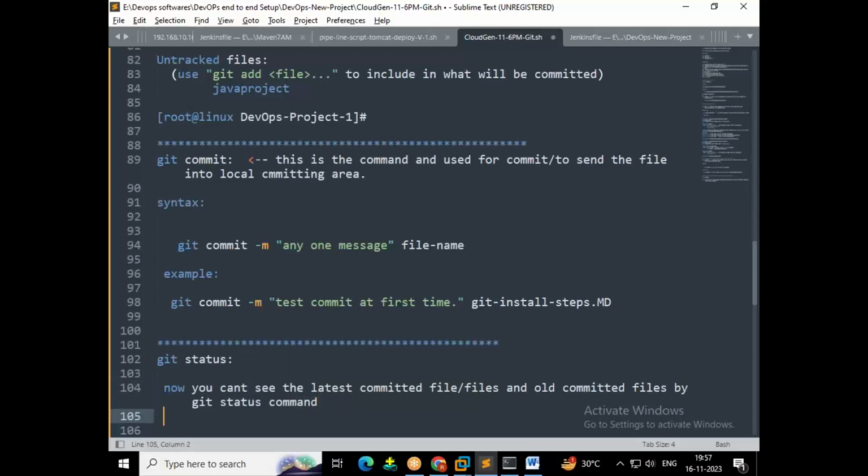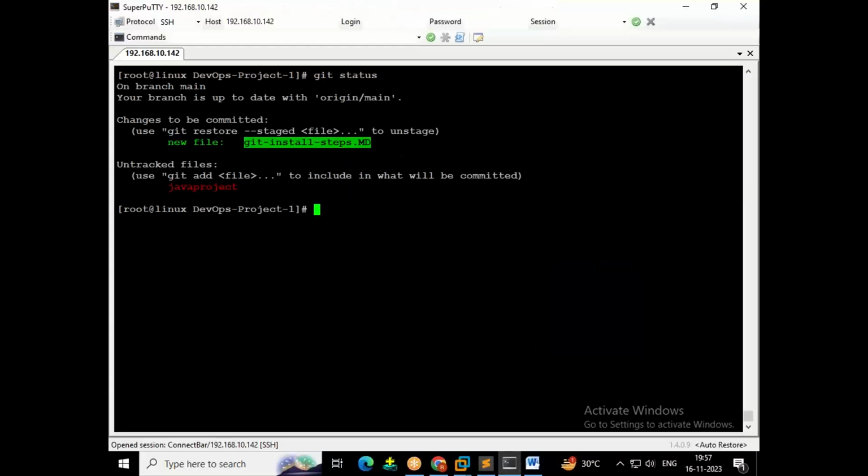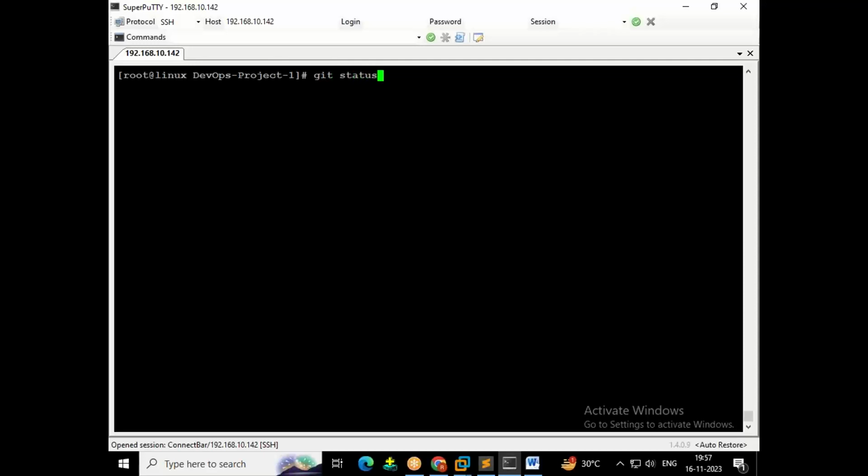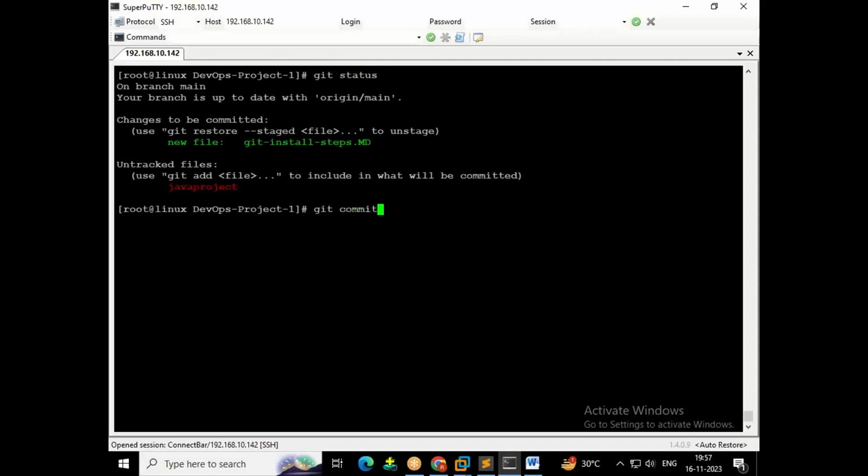Now we consider the git install steps.md file by git status command. Now you can see, we didn't commit yet. Now we are going to commit with git commit -m and that message. What is that? Git install steps for Rocky Linux. Yes, git install.